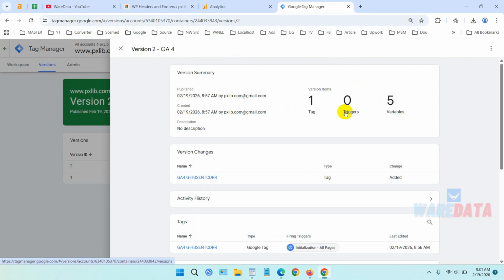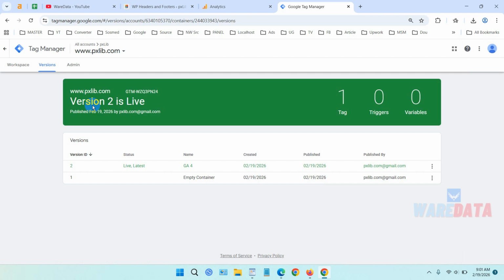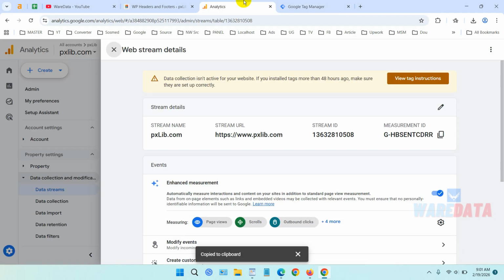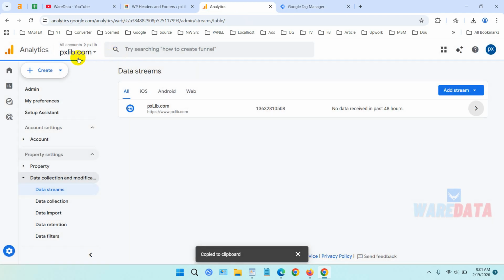After you publish, you can see that Google Tag Manager is already created and is managing Google Analytics successfully. And that's all for how you can manage your Google Analytics via Google Tag Manager.